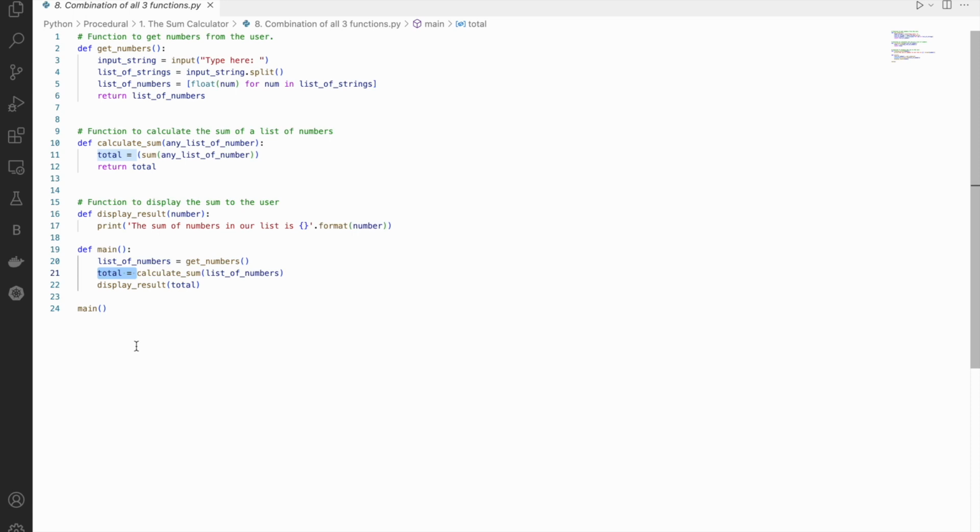And it goes on to line 22 and calls display results, which takes it to line 16. It runs its code, so it prints the total. Okay. So if we run this code now, will it work?